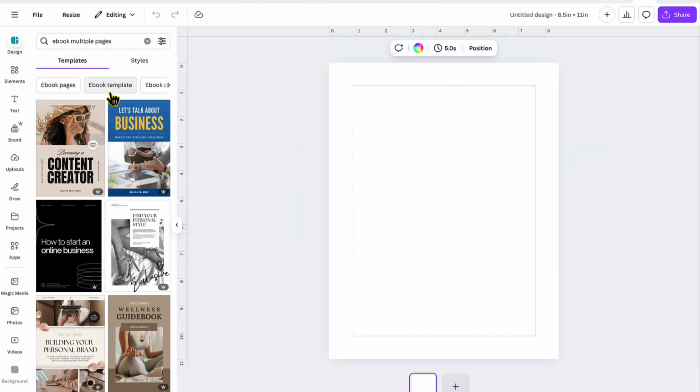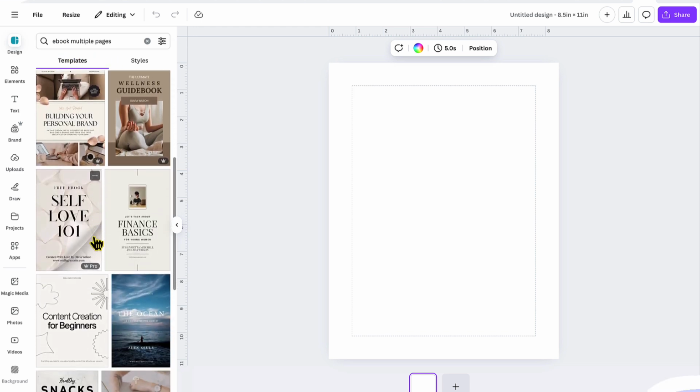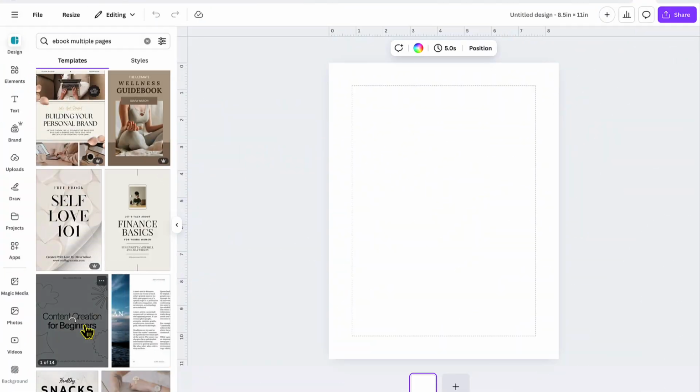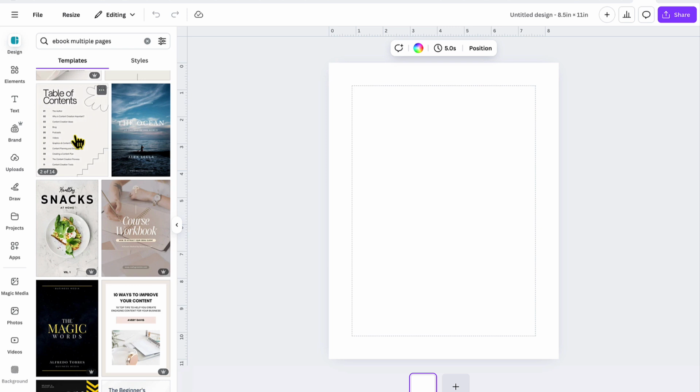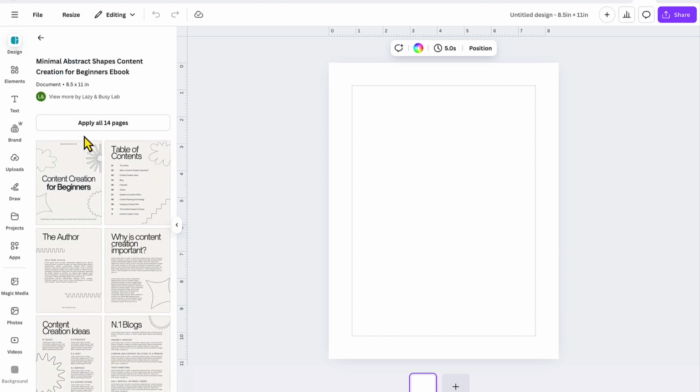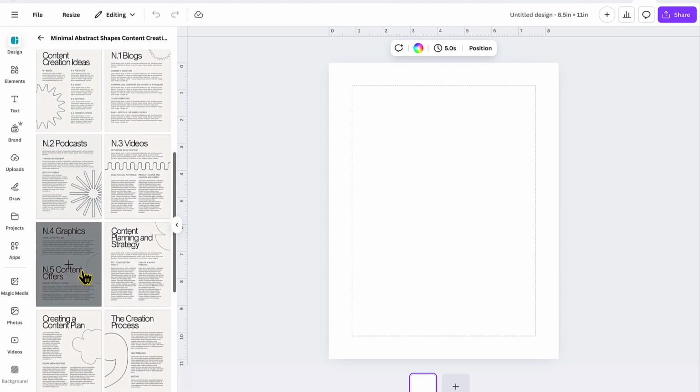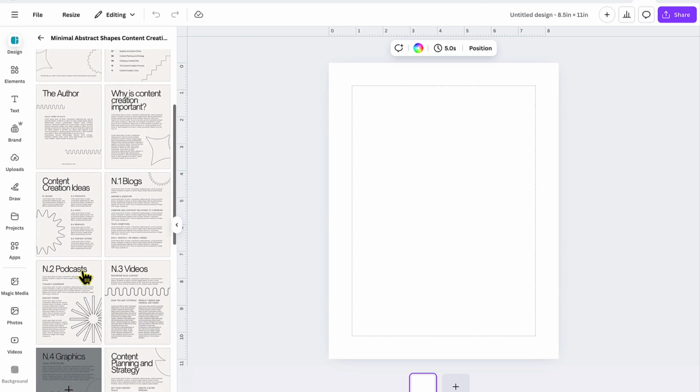All right, so just type ebook pages, and then you will see some ebook templates that you can use, and then you can customize it. Now it's time for me to make a decision on which one. Content creation for beginners book. All right, so I think I'm going to choose this one, content creation for beginners. Choose this one, and you can apply all of these 14 pages for your ebook. You can delete pages if you don't need them, or you can add other pages to the 14 pages that you got. Okay, so I'm going to apply all the pages.